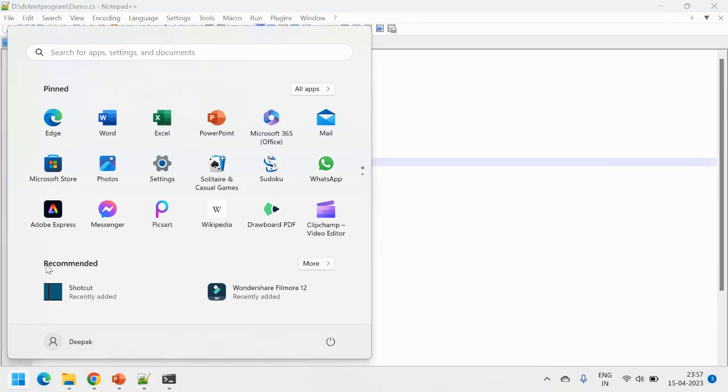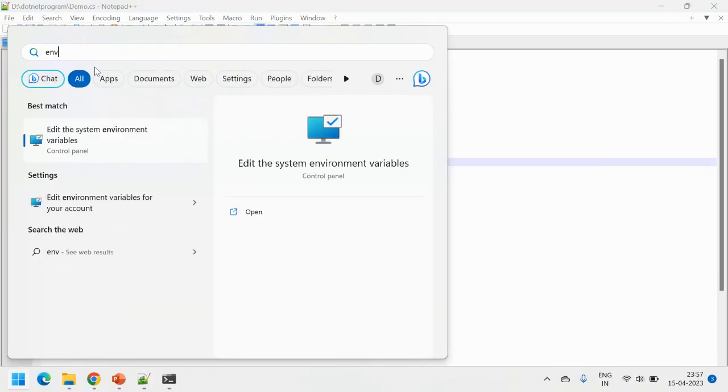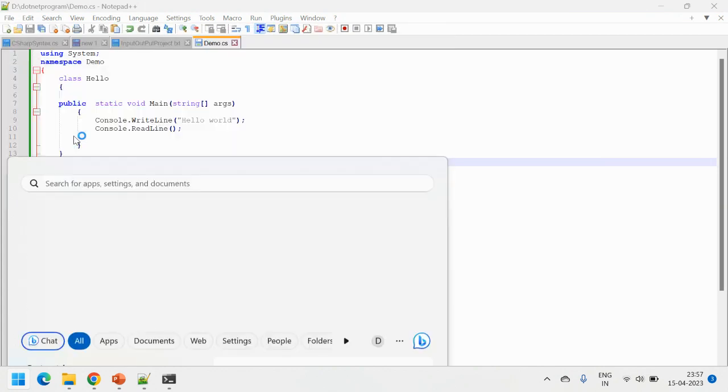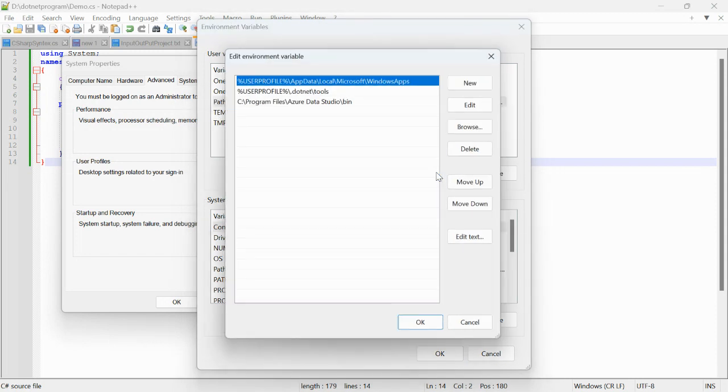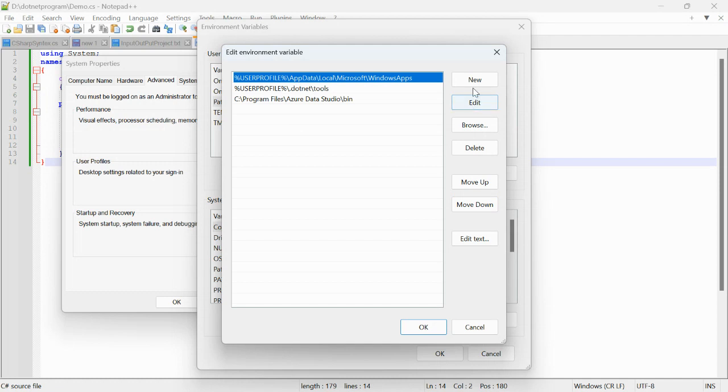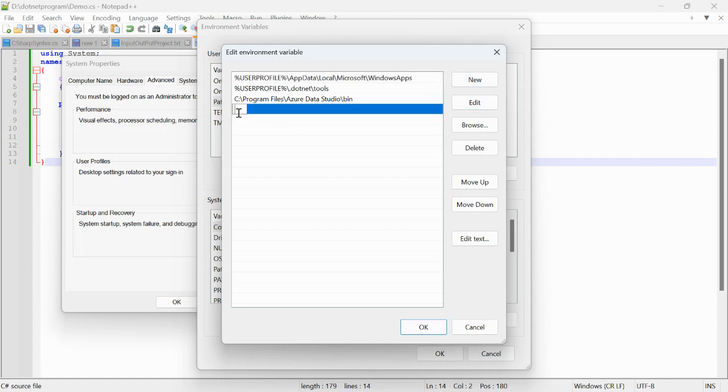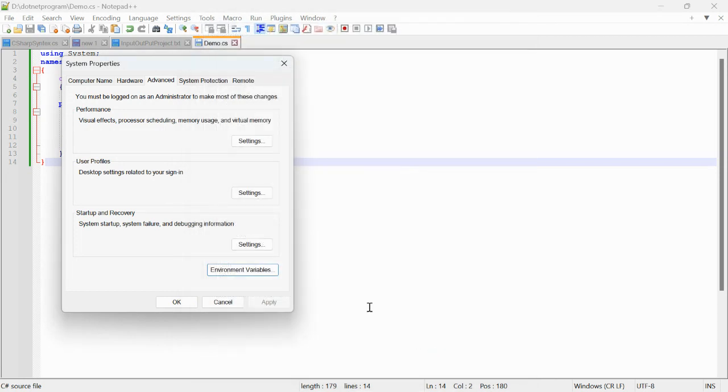Now search for environment, and go for environment variable. That path is already there. If the path is not there, then you have to click new and create an environment variable with the same name. The variable name should be path, and the value is whatever you copied from that location. We just click on new, a new space is allocated, then paste your path and click OK.